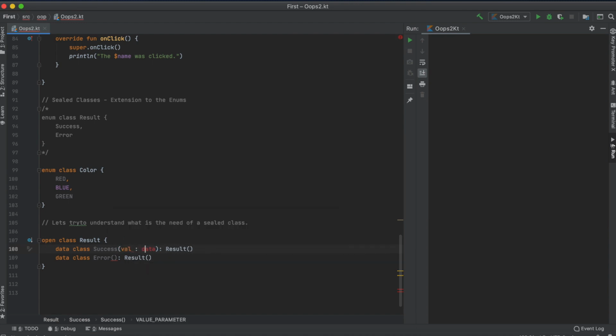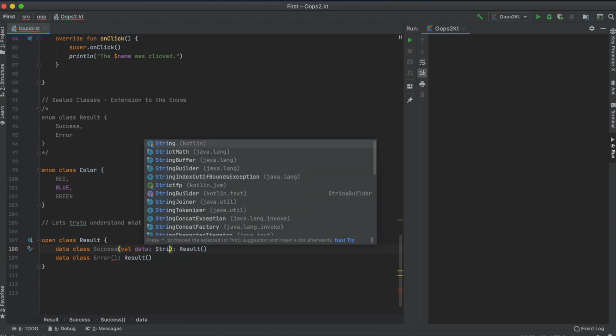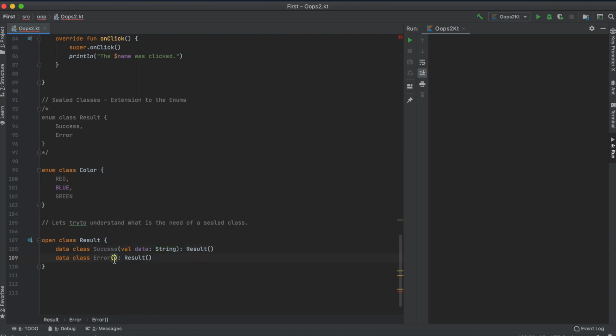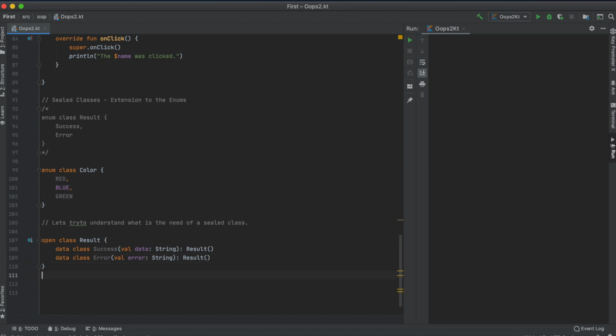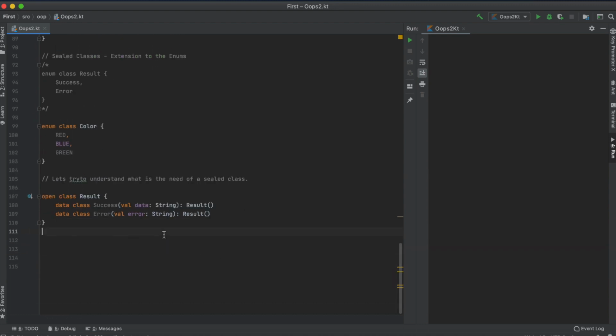I need to give a parameter. So I will name it as data of string type, and here we can have some kind of error of string type or whichever type you are comfortable with. We can keep it as val or var, with whatever you're comfortable. Alright, so this is our class result.